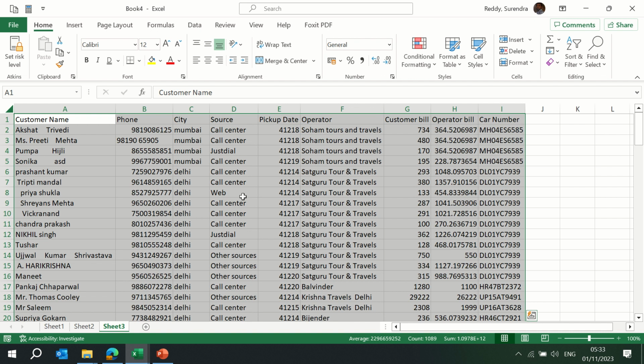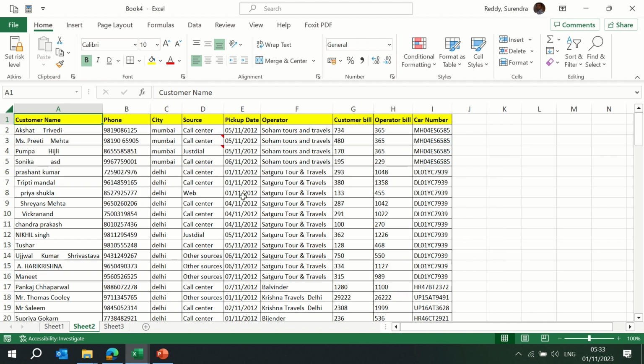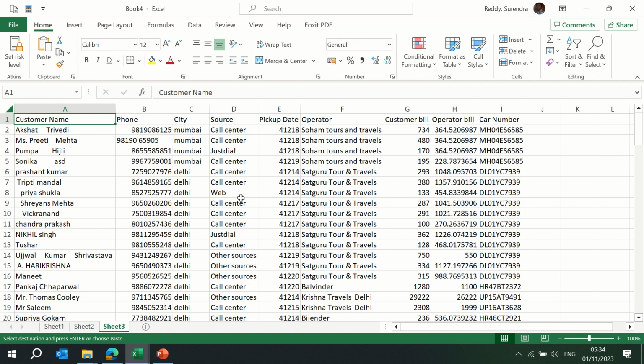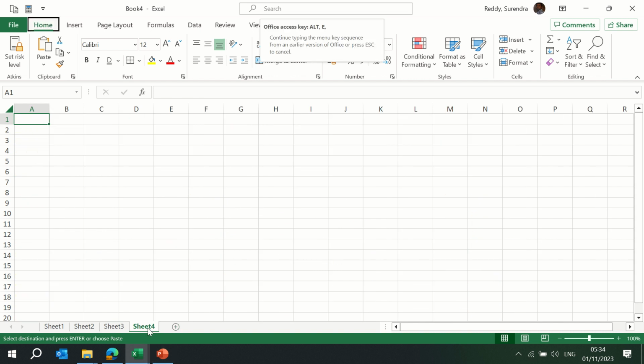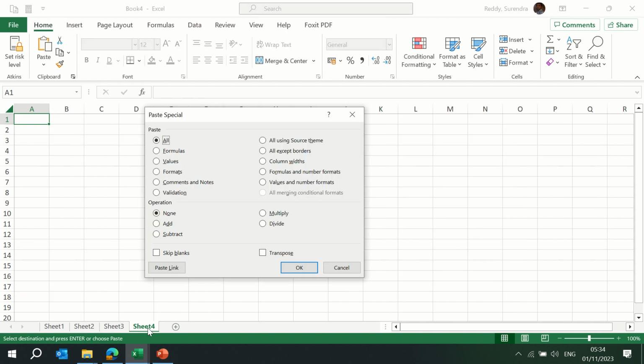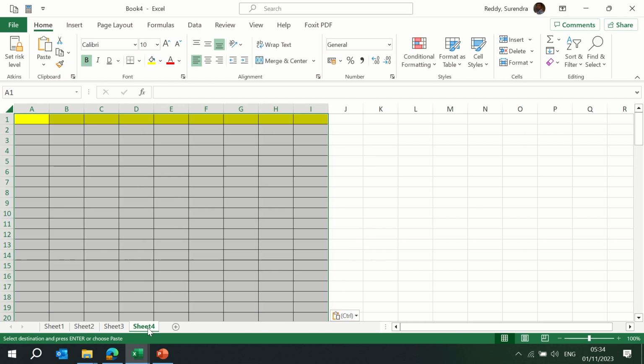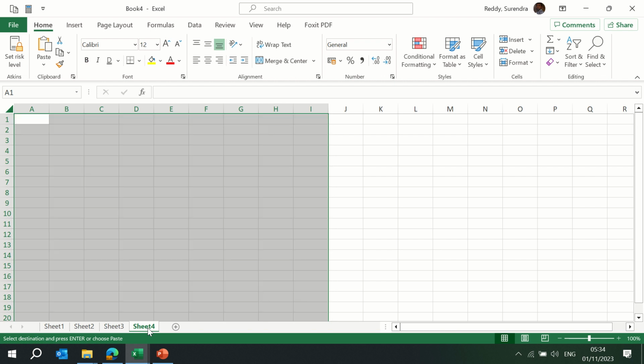Similarly, if you want to copy only formulas or only formats, first select data, go to the other sheet. So Alt E S to get the paste special window. Instead of values, if you want to copy only formats, yes, you can copy that. If I click on it, see, my data is not copied, only the formats of that particular data have been copied. So what are all the formats it has?